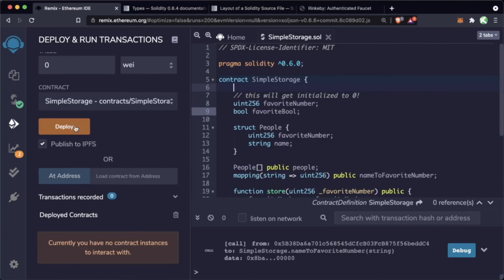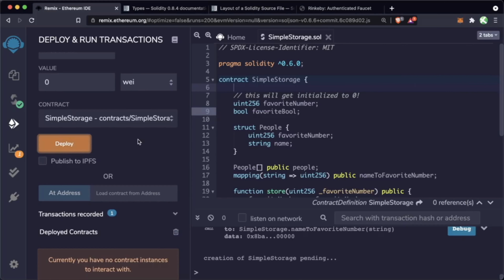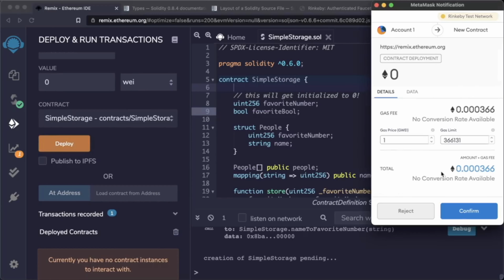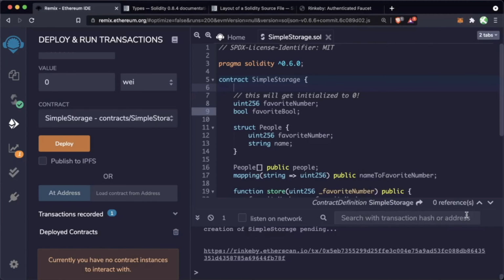So let's go ahead, hit deploy. We'll uncheck published IPFS, hit deploy. MetaMask will pop up asking if we want to do this transaction because remember, we are deploying a contract. We are changing the state of the blockchain. So we have to pay a little bit of gas fee for it. So we're going to go ahead and hit confirm.